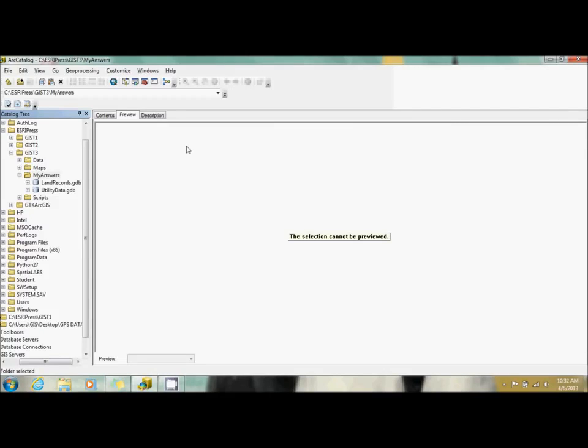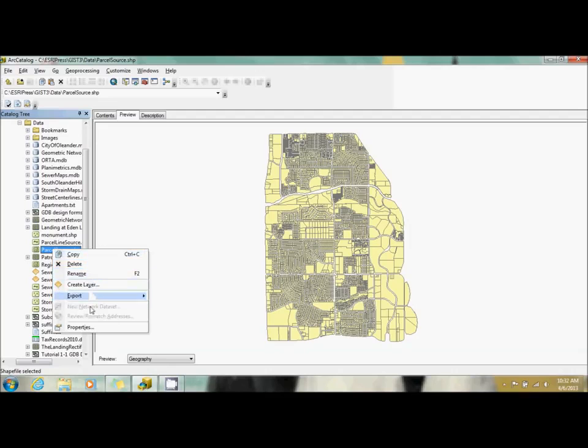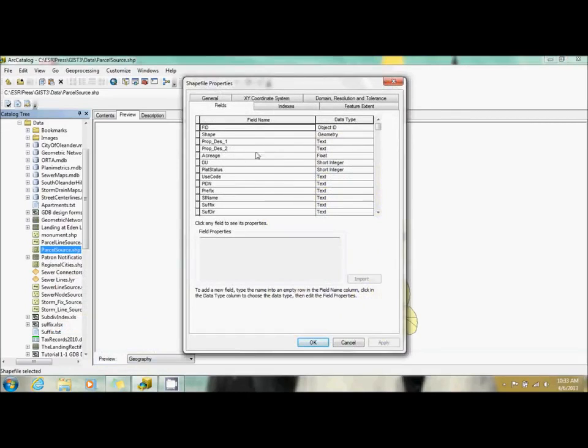And what they want us to do is open up the attribute table and look at the fields. So we're going to go to data, right click on parcel source, and go to properties. And if you go down, you can see some of them match up. We have a plat status, user code, street name, some other things that kind of match what we did with our table.